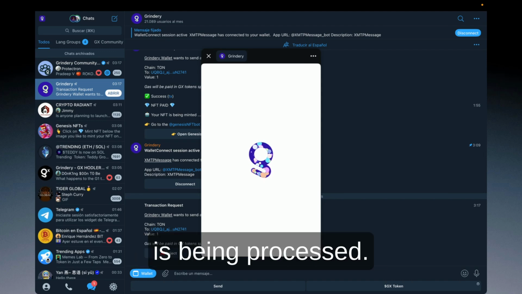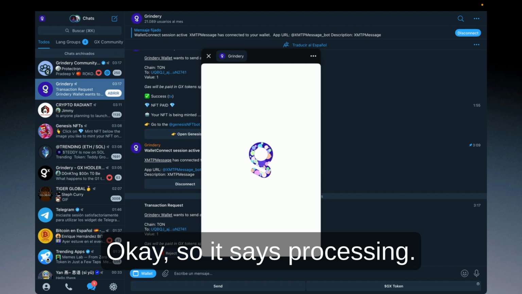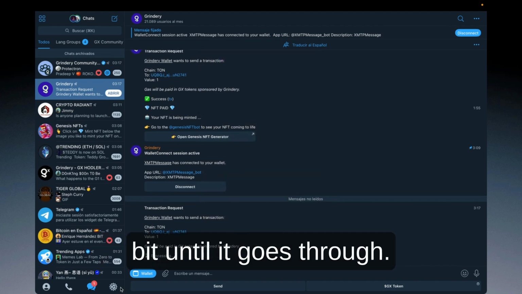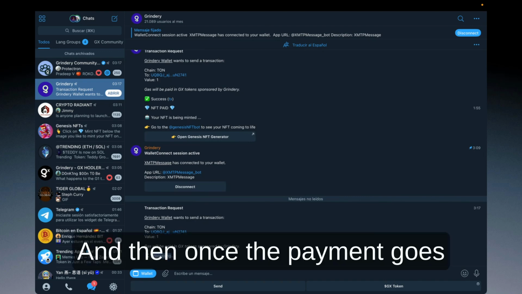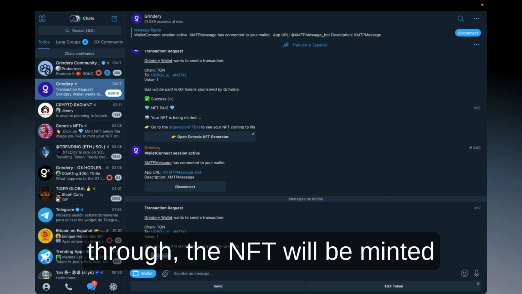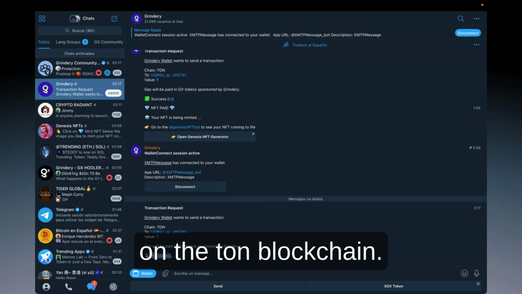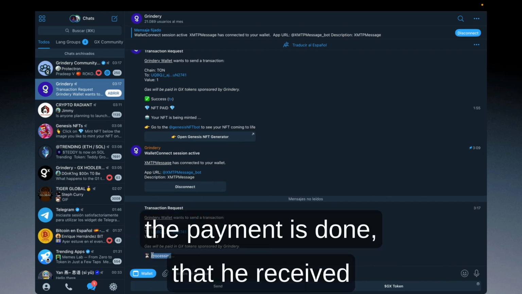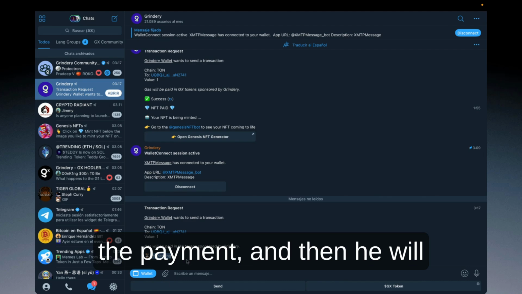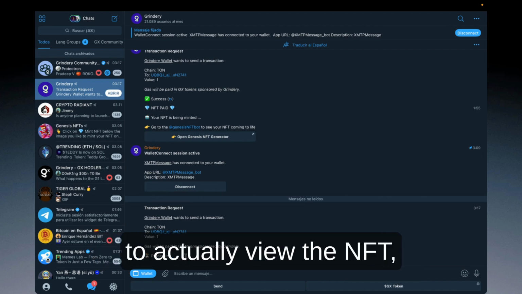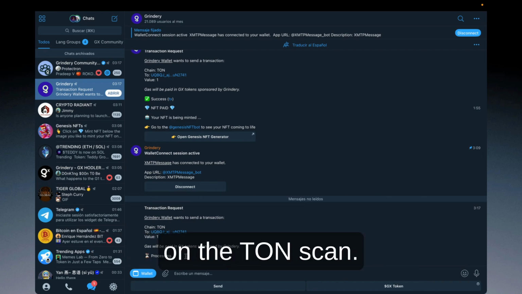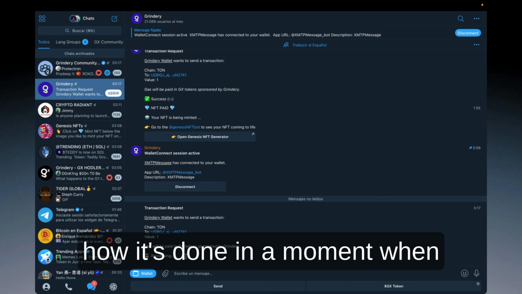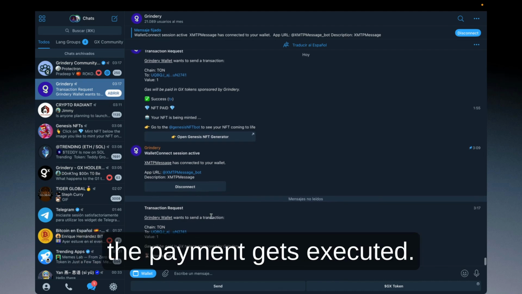and now the payment is being processed. Okay, so it says processing. We just need to wait a little bit until it goes through. And then once the payment goes through, the NFT will be minted on the TON blockchain. Okay, the bot will confirm that the payment is done, that it received the payment, and then it will provide me with a link to actually view the NFT on TONScan. And I'm just going to show you how it's done in a moment when the payment gets executed.